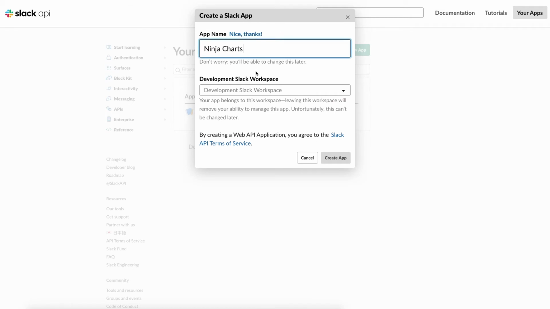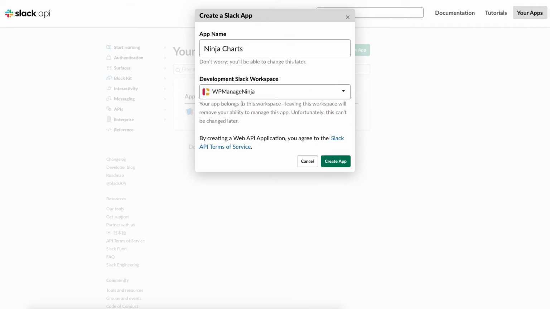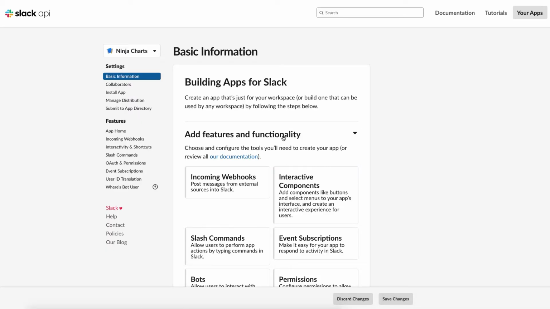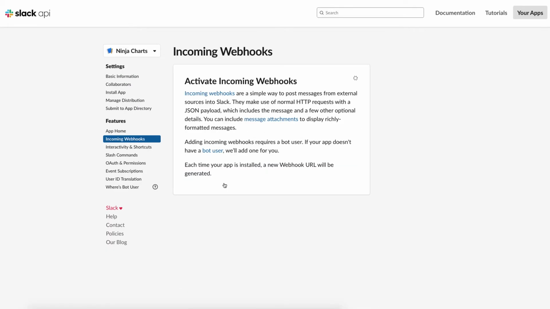Name your app and define the Development Slack workspace using the drop-down menu. Go to Add Features and Functionalities and choose Incoming Webhooks. Toggle on Activate Incoming Webhooks and click on Add New Webhook.